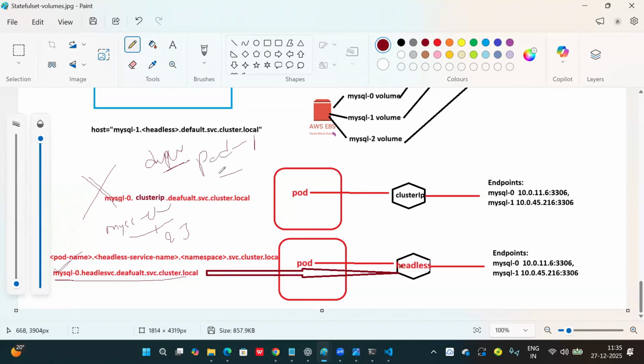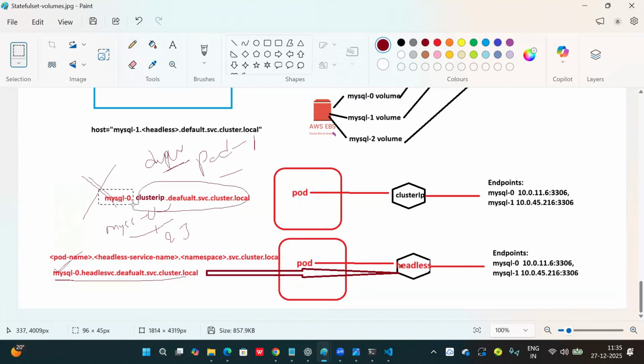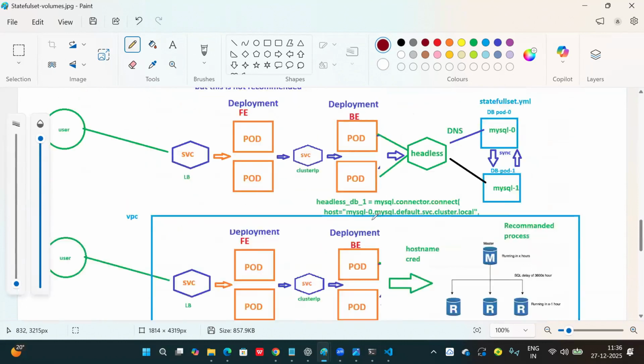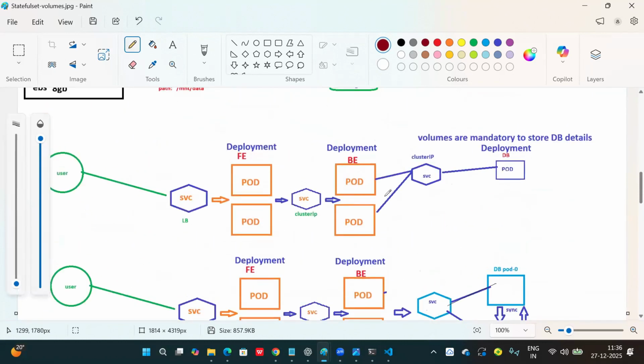In that case, you can use this process. No need to give MySQL 0 here. Give the cluster IP dot default service dot cluster IP dot. This cluster IP can redirect to any one of the pods in the background, so that will be connected. The reason is there is only one pod, so your cluster IP always redirects to this pod only. That's the use case of this.